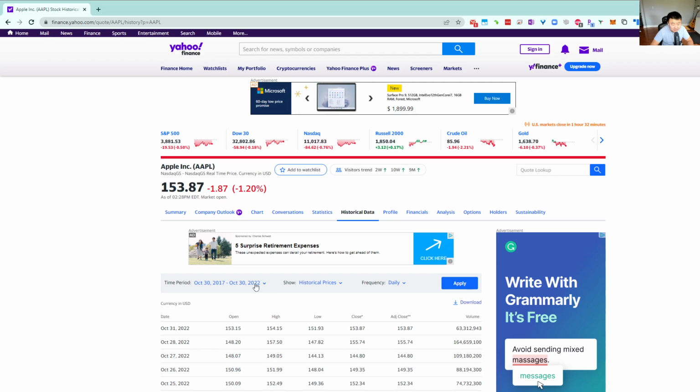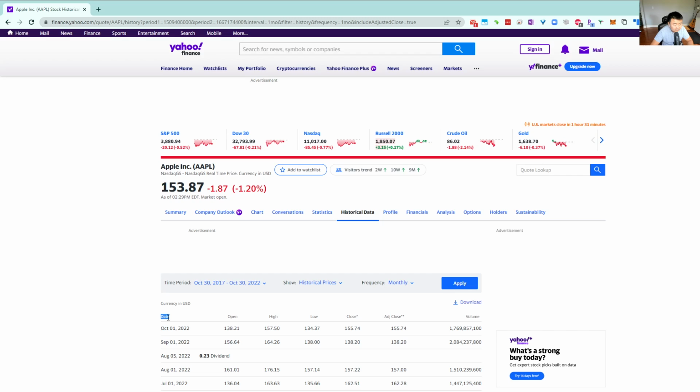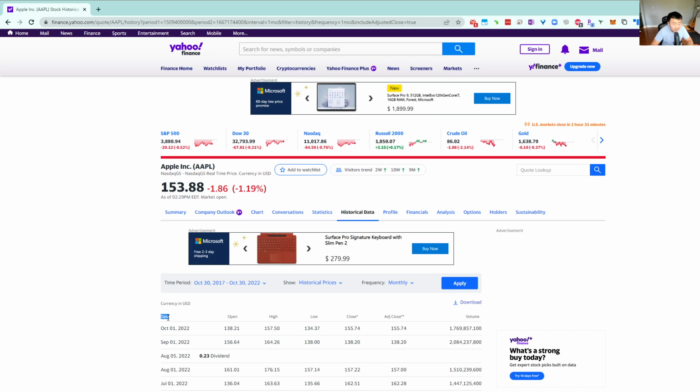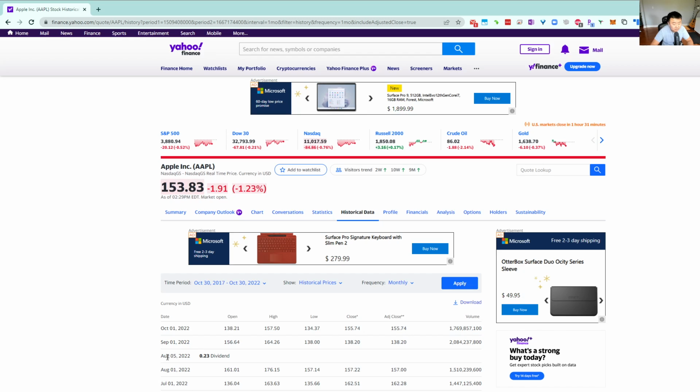As I'm recording this, it is October the 31st, 2022. So I want to show historical price, and I want to change the frequency to monthly so that we don't have too many observations. So I hit apply. As you can see, I have all these data, including date, which is the date of the beginning of that month. So basically, we're downloading monthly data. As you can see, we have October 2022, September 2022, August 2022.